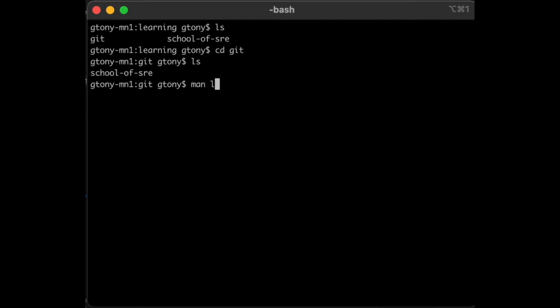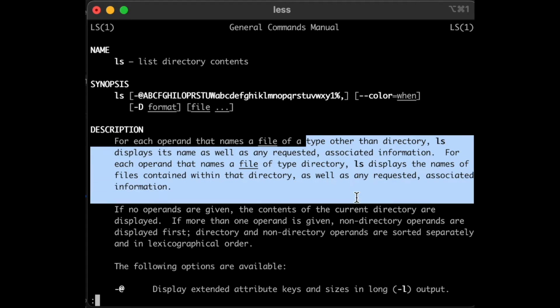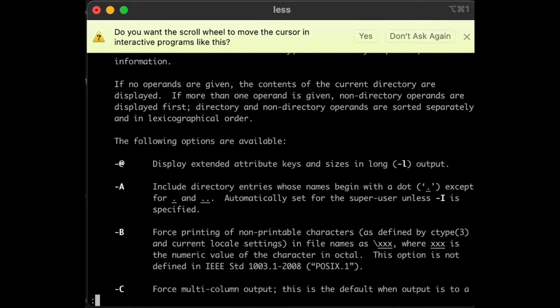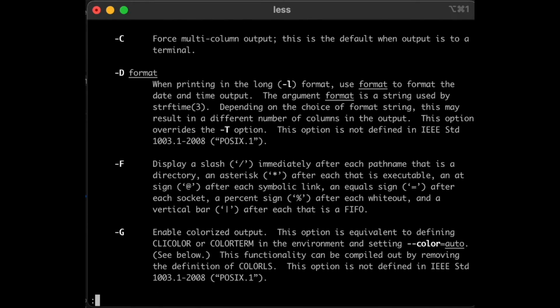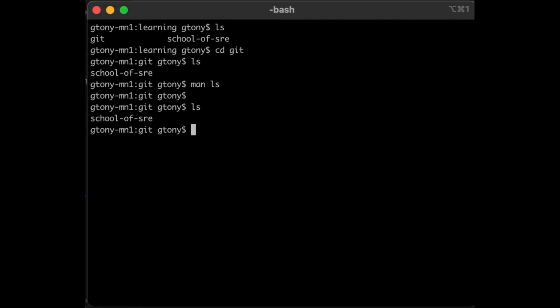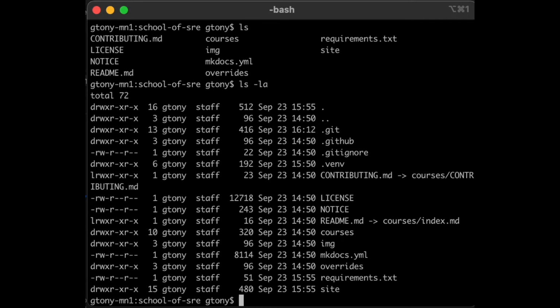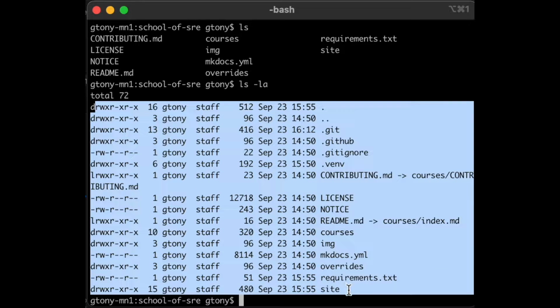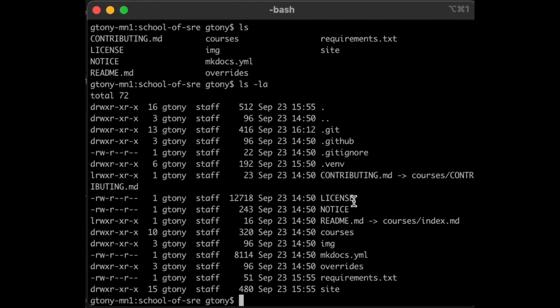ls just gives you the directory listing. Let's run the man command, the manual, and you can see that for each operand that is the name of a file of a type other than directory, ls displays its name as well as any requested associated information. You can see all the different arguments. Now if you do ls -la, it will give you all the files and their corresponding users, groups, permissions, and even the hidden files, which are prefixed with a dot.